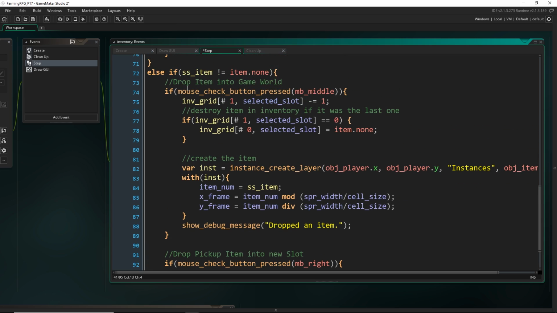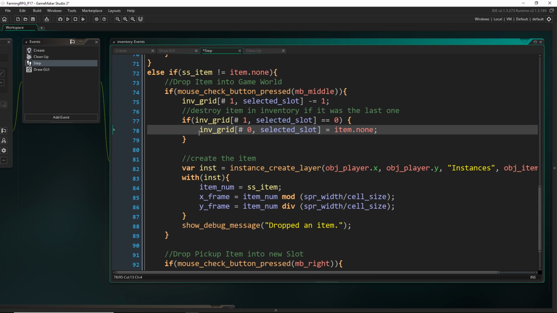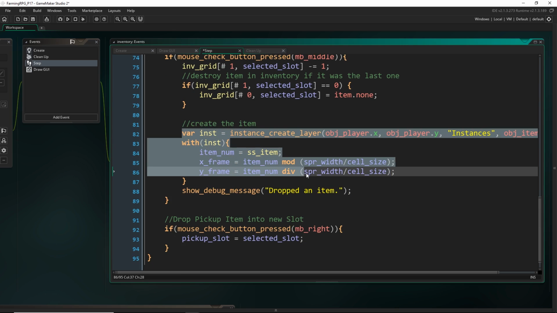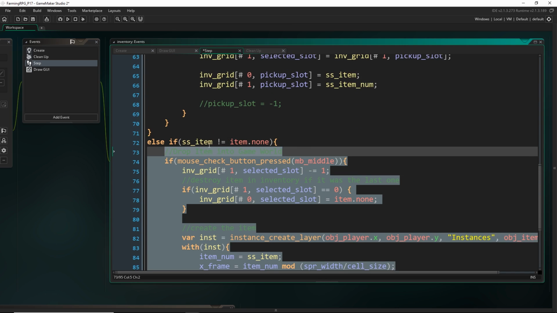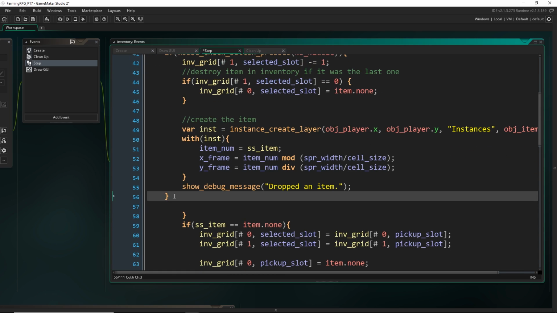So this was if we were hovering over a slot and then we click the middle mouse button, or that's what I said anyway, then it was going to reduce the item count. If the reduction meant that the count was now 0, then it kind of set that item slot as containing no item. And then it went ahead and it created the item. So let's actually just grab all of this. We will have to tweak it, but it's a good start. And paste it here. All right, let's just tab this forward.